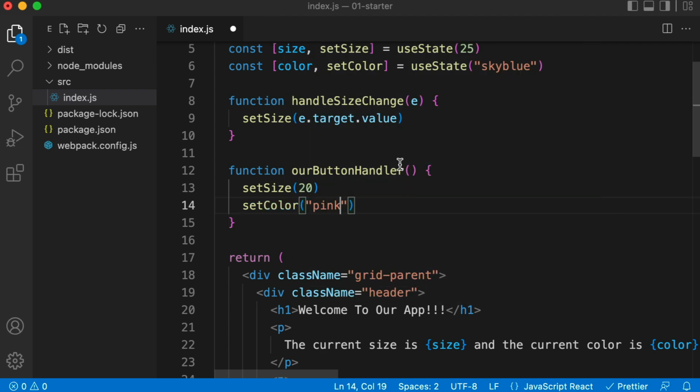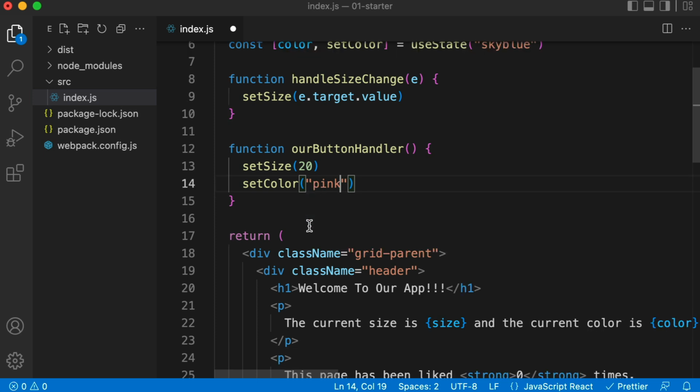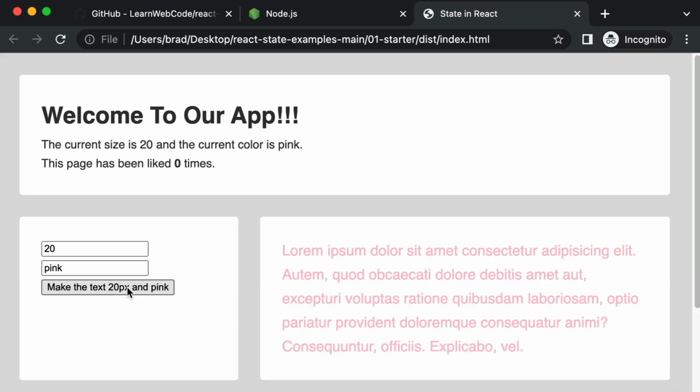Now, you don't need to worry, this is not going to cause multiple re-renders. React is smart enough that inside of an event handler, if you call two different set state functions, it will batch them. It will perform all of them in one re-render cycle. So this is perfectly efficient, nothing to worry about. We can go ahead and save that, refresh. If I click the button, cool. We changed the size and the color at once.